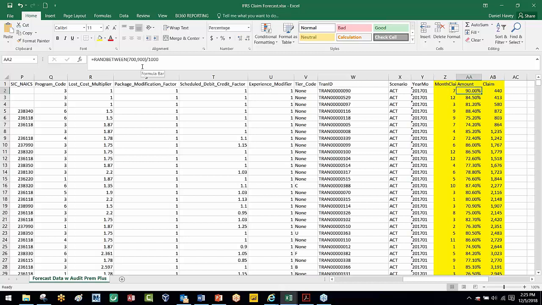Then as far as the claim amount, randomize it between 70 and 90% of the premium. Remember, the average is 80%, so I'm just simply giving them a range. So they're going to file one time, and they're going to have a range of 70 to 90, so the average will come out to 80%. And here's the actual dollar amount of the expected claim for this contract.